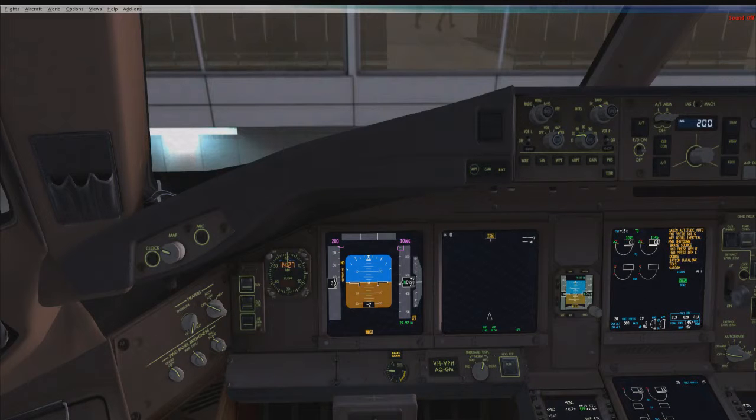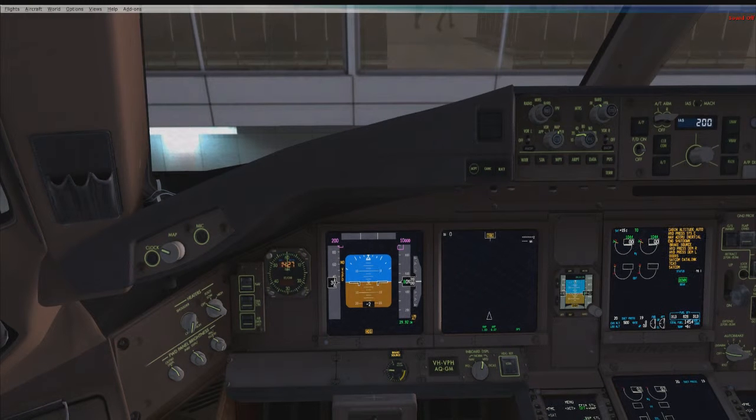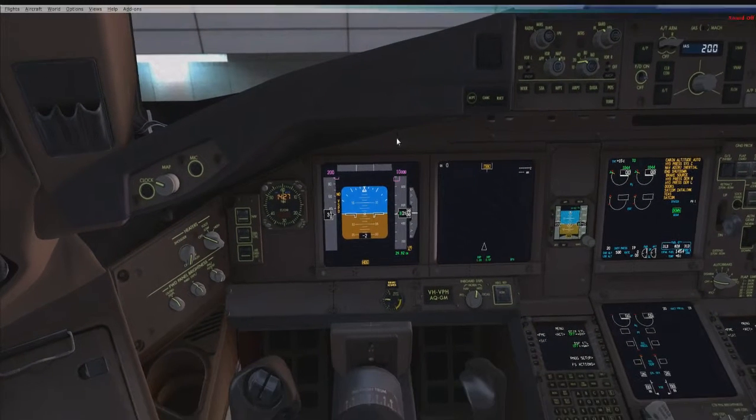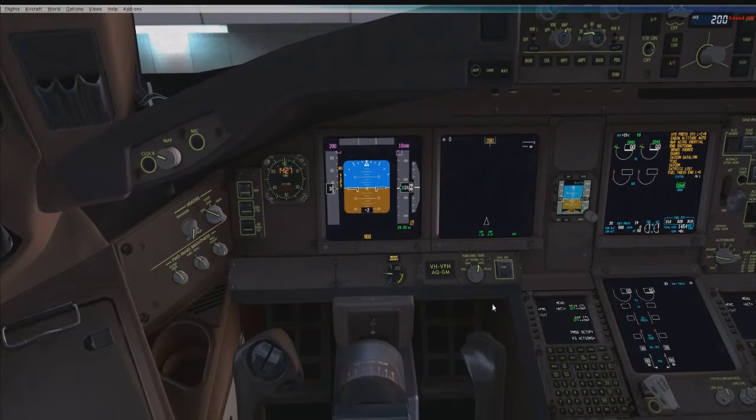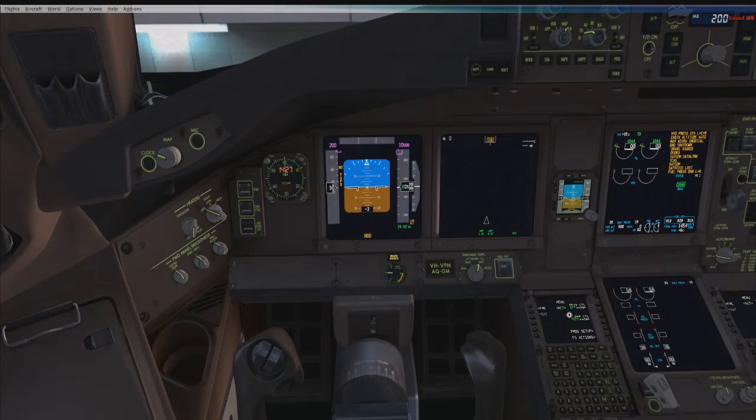It's leg one for me from SeaTac to Sydney. So we're aboard our 777-300 VH-VPH at the gate in Seattle. As you can see, the aircraft is still very much asleep. We'll start initializing the FMC.